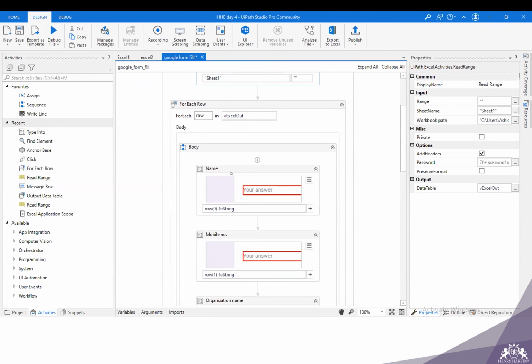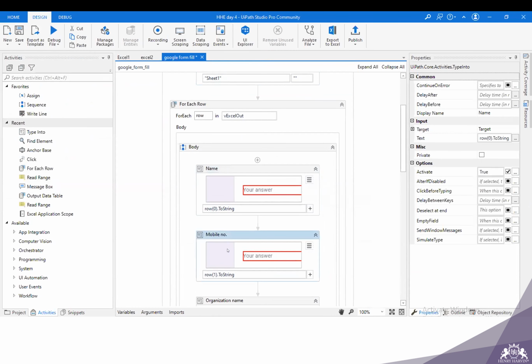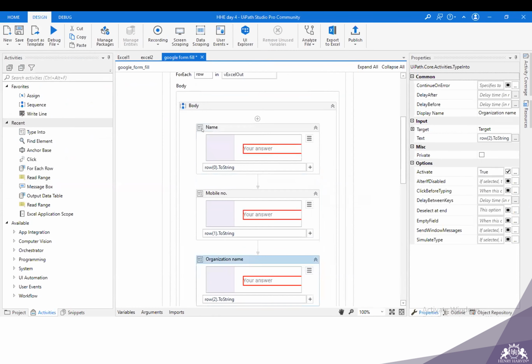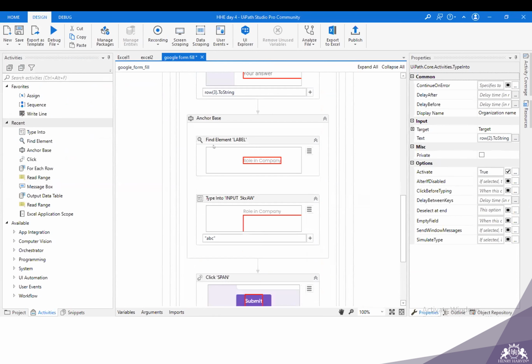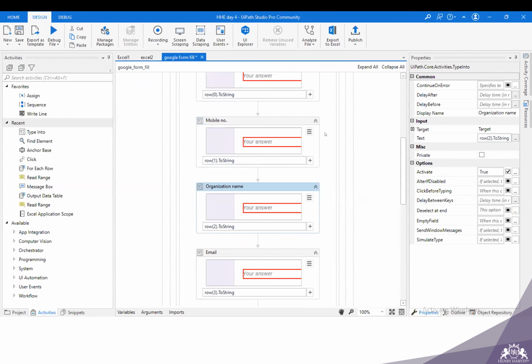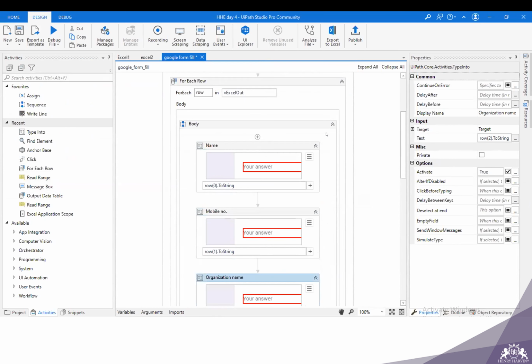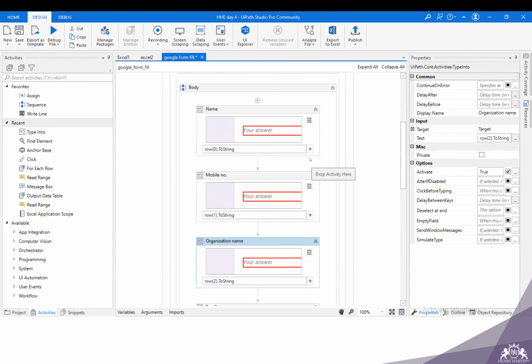And in this, instead of these type intos, you can take anchor based activity. Let me tell you another option of doing this. This is one of the options, using anchor based activity. If the fields are dynamic, you can read the text, because manually you are reading that text, suppose company name or first name or last name, and depending on that text you are performing the action, right?